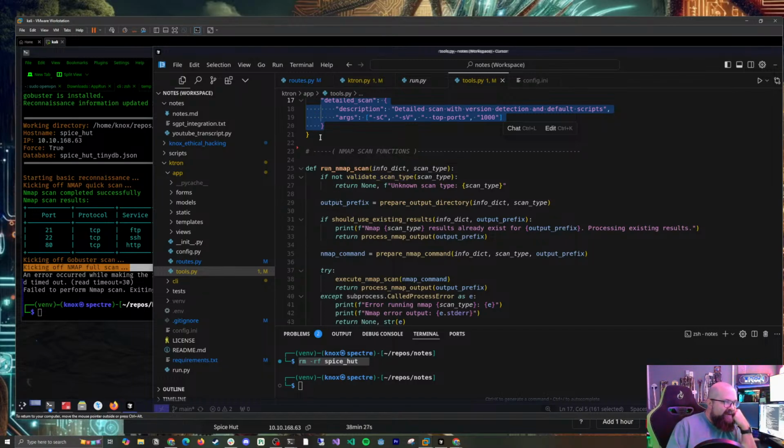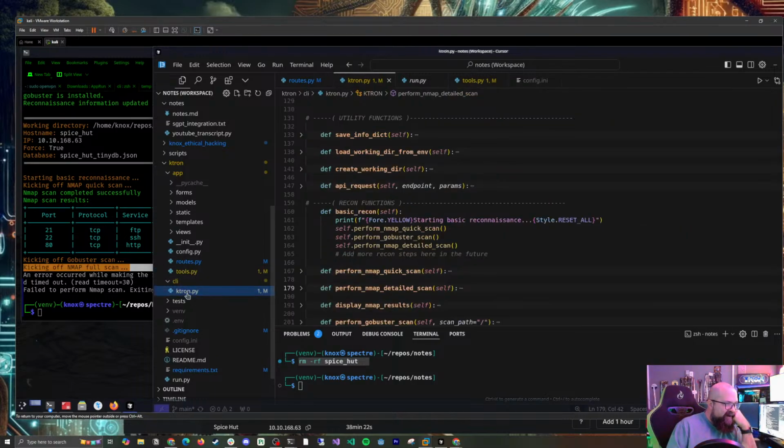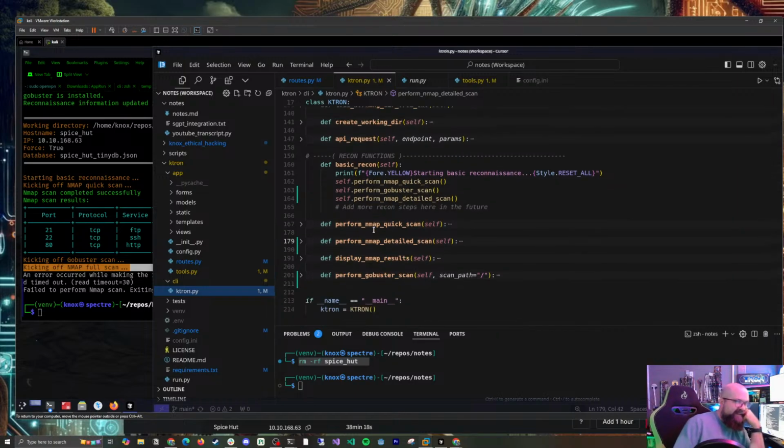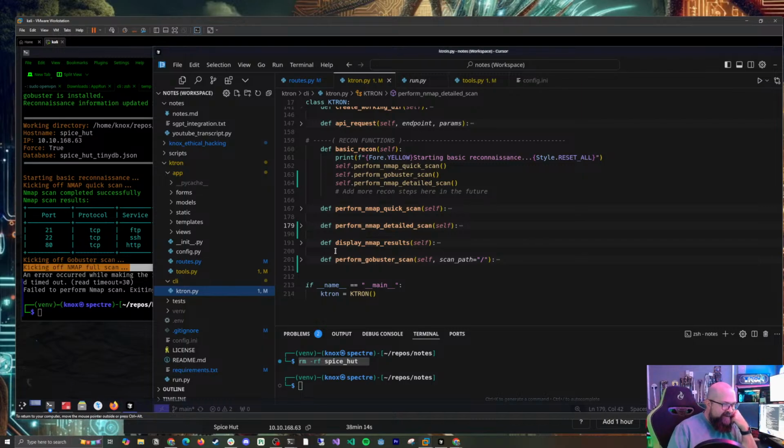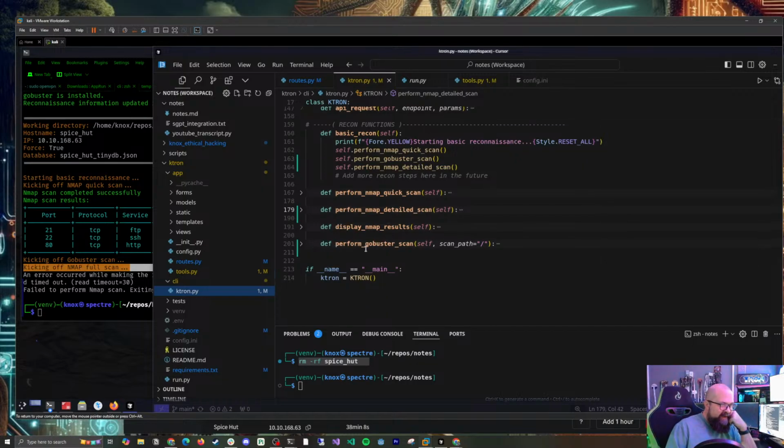Okay, so let's think for a second. Oh, I know what I want to do first. I want to go over here to the CLI, and I want to go to our Katron. This is the CLI version of Katron. Sorry if this feels like it's getting complicated. It kind of is, but that's what happens when you code things. They start to get a little complicated, but that's fine. That's how you learn.